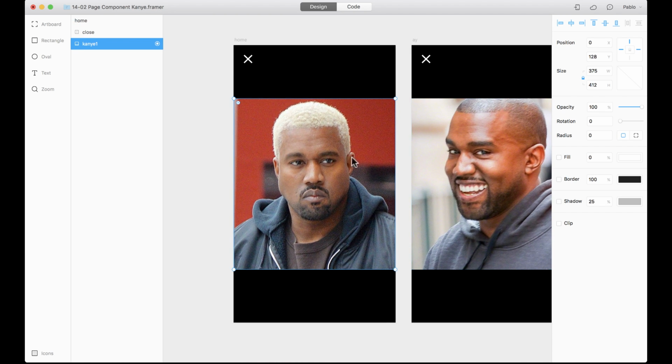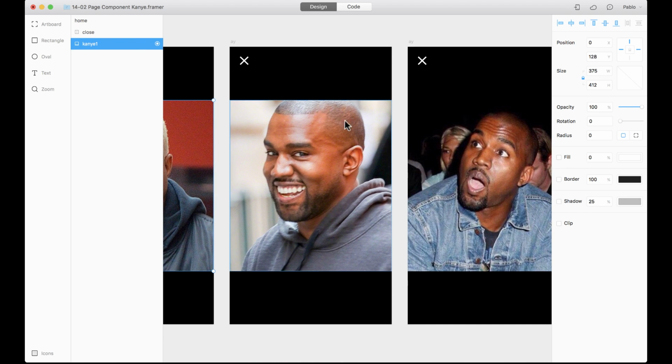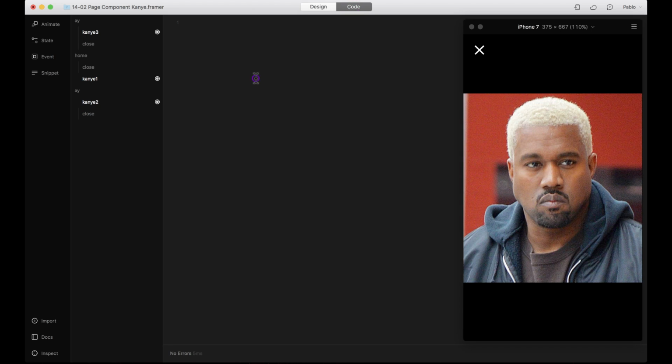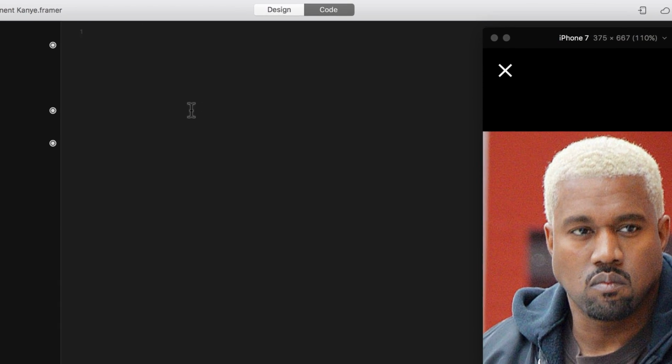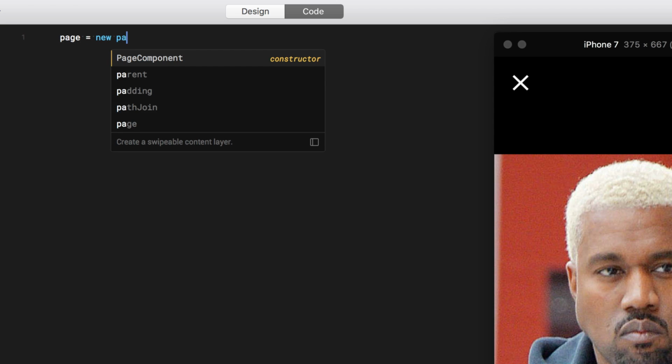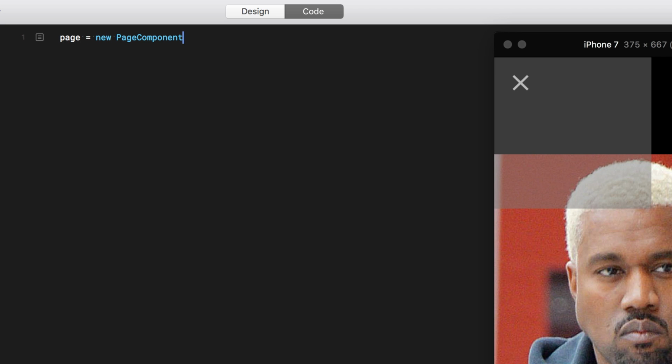So here, I added a target to this photo called Kanye 1. This one is Kanye 2, Kanye 3, and I already added the target. So I'm ready to start coding. The first thing I need to do is create a page component. I'm going to call this page. It's going to equal new PageComponent. There you go. I just created a new page component.